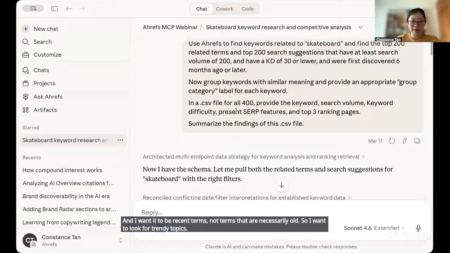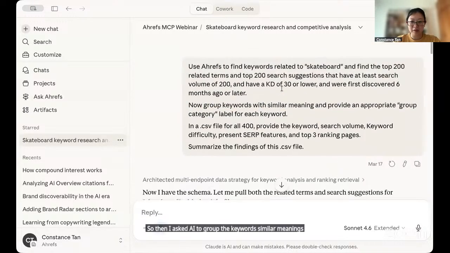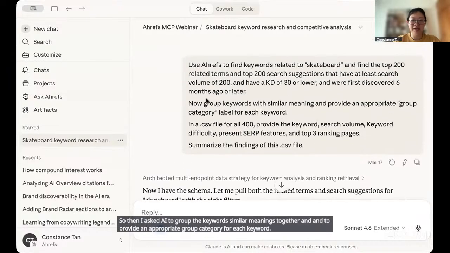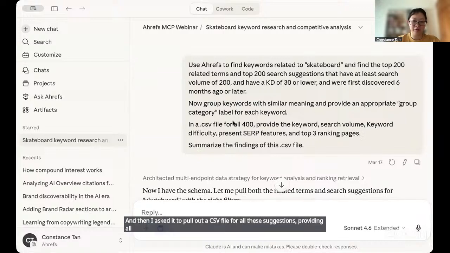Then I asked AI to group the keywords of similar meanings together and to provide an appropriate group category for each keyword. And then I asked it to pull out a CSV file for all these suggestions, providing all the information that I wanted for every one of the keywords, and then summarize the findings.